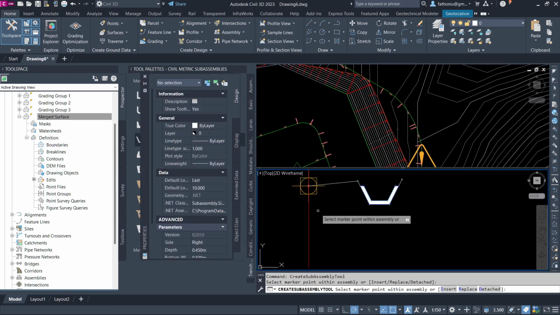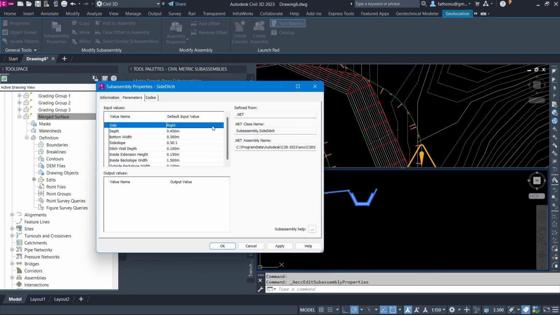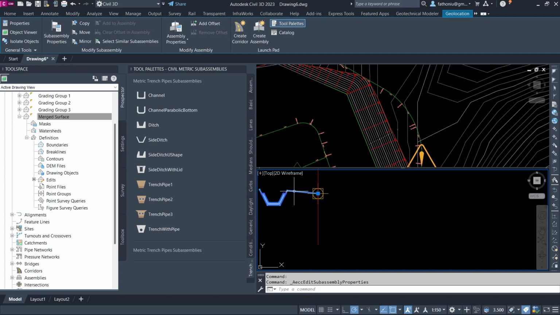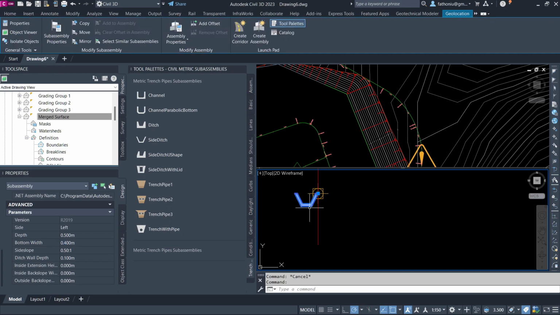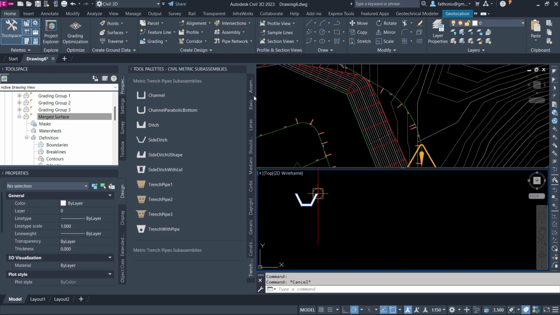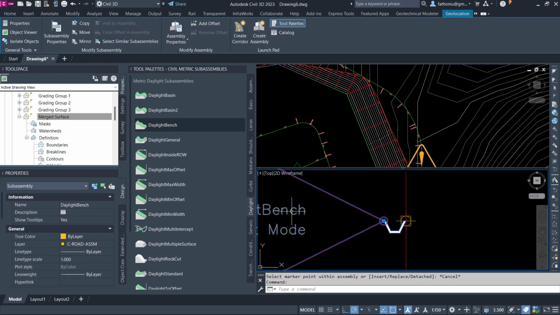So side ditch, escape, place it, assembly, left side. Here we have the depth, bottom view, side slope, wall depth, inside extension, outside back slope. Let me make it 0, and the depth 0.5. If you want to change 0.5, change it here. Bottom width, say 0.4, wall depth 10 centimeter thickness. And after that the daylight, so we select it, then here change 501.